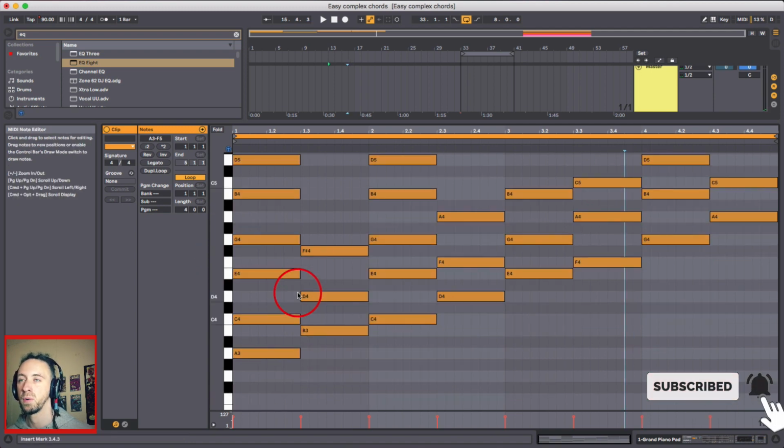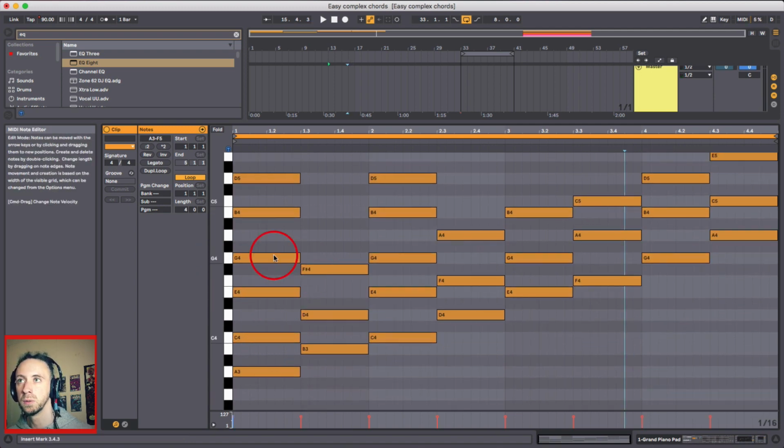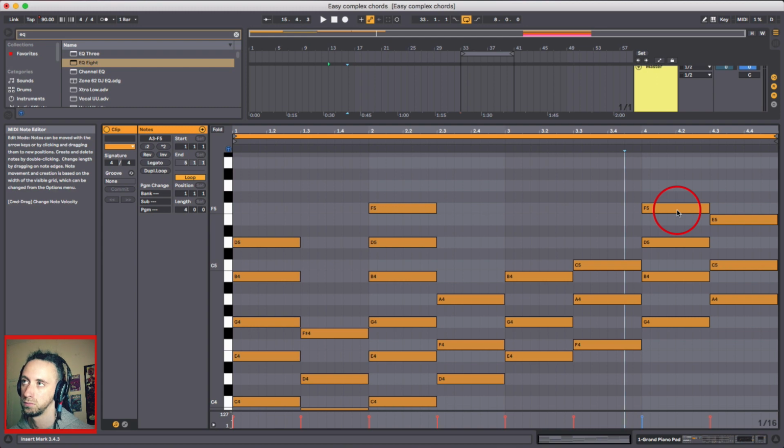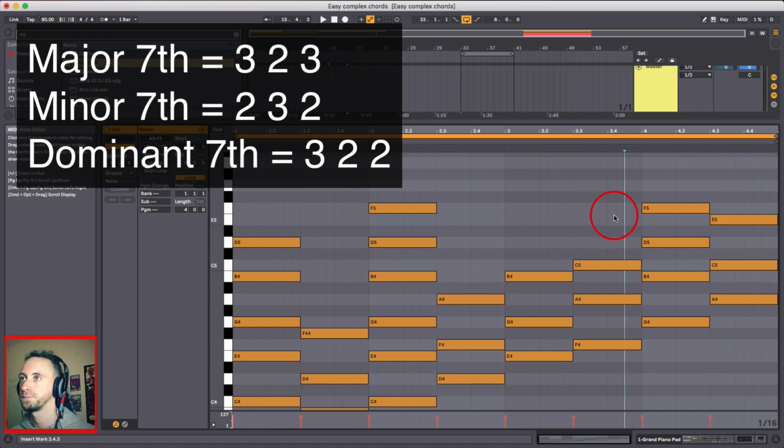So if you remember this, if you want a minor 7th, it's 2, 3, 2. If you want a major 7, it's 3, 2, 3. And if you want a dominant 7, it's a 3, 2, 2. So that's the numbers to remember, and I'll put them on the screen as well. I'll just put that as a cue point for me to remind myself to put that on the screen.